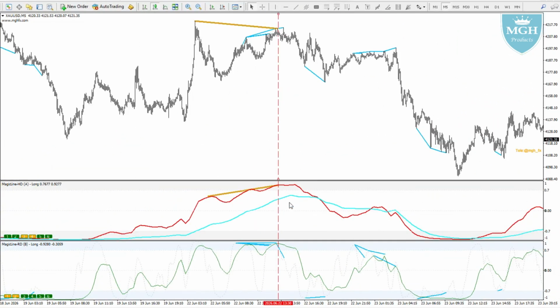And this is example 2. Same setup, again top window HD long, instance A, bottom window RD long, instance B, with L1 and L2 enabled. And you can see it again here, the hidden divergence on top lines up with the regular divergence below right at the turn. The agreement between the two windows is exactly the confluence I'm hunting for.